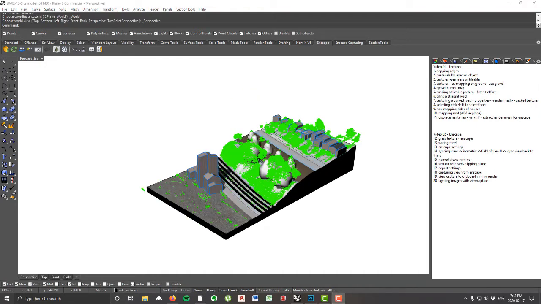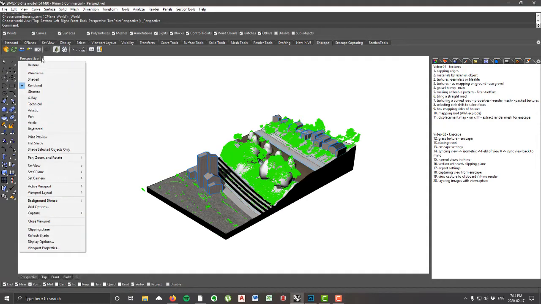The second view that we need to do for assignment 1 is the rendered section. So I'll show you how to do that in Enscape. Essentially what you're going to want to do is first switch from perspective mode, click the little drop down menu there, and go to set view, 2-point perspective.